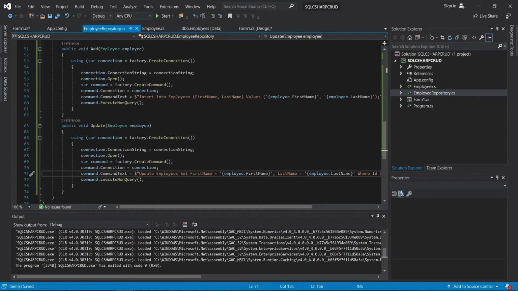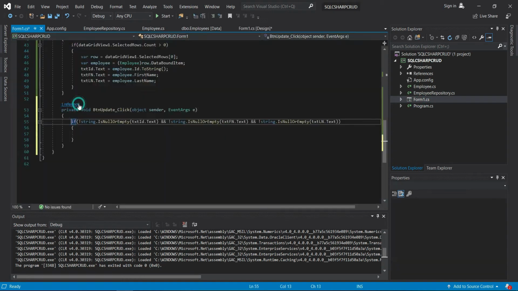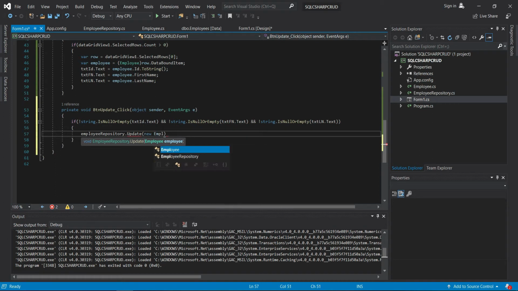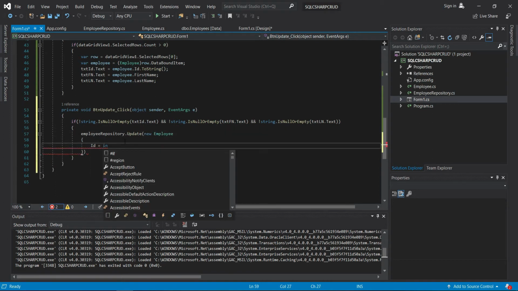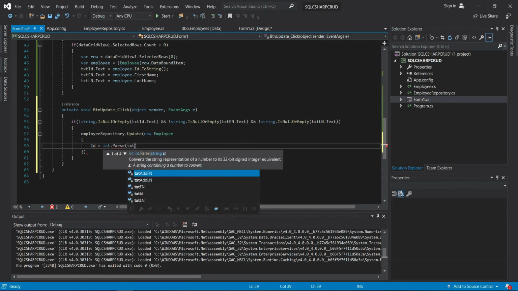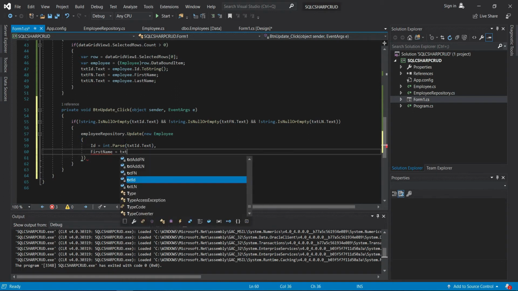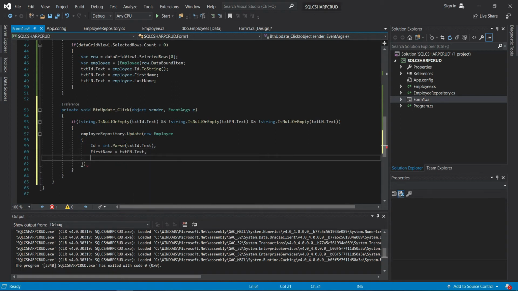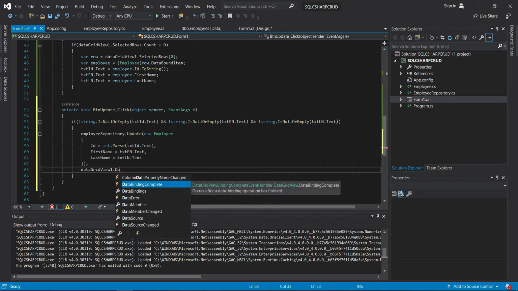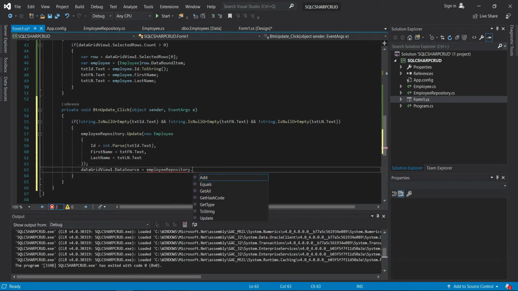Now we can go back to our form and see if our code works. Call employee repository dot update. Then let's pass our employee here. ID is equal to int dot parse txt id dot text. First name equals to txt fn dot text. Last name equals to txt ln dot text. Then we need to refresh the data of our data grid. So data grid view1 that data source equals to employee repository that get all.